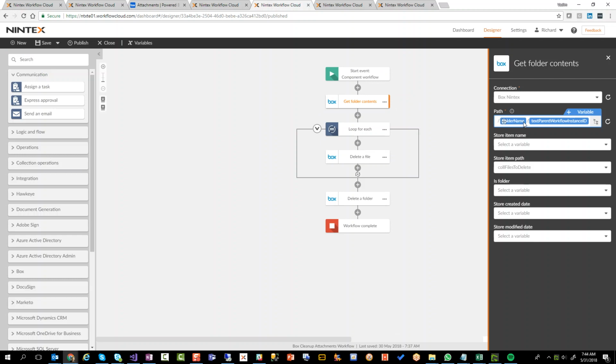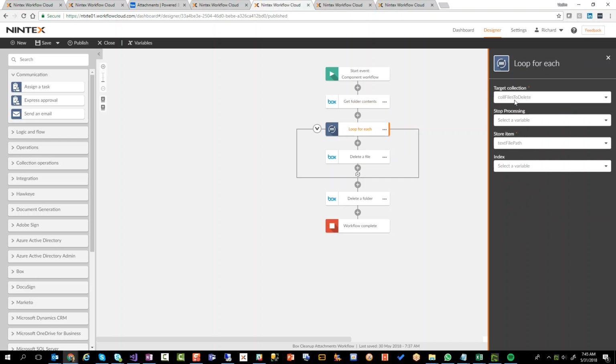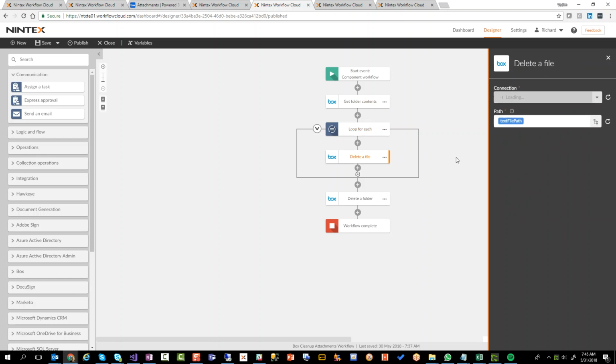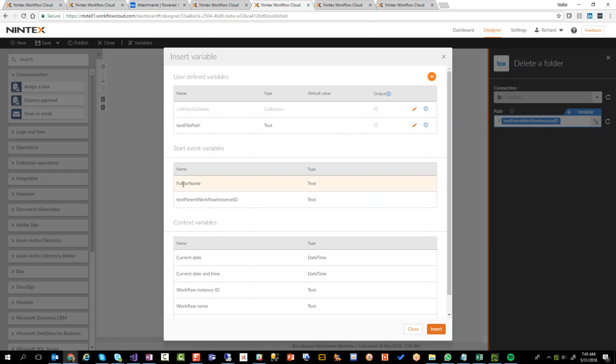Okay, let's go back to the workflow. So this is going to go and find me all the files that are in that specific folder, right? And I have a collection variable called collection files delete. Now I'm going through and doing a loop for each. So I'm iterating through each of those files to delete. You can actually see right here. Go through the collection of files delete, store each one in something called a text file path variable, and then I'm going to use delete file to delete that file. I'm also going to go up here and I'm going to update attachments and insert that folder name.